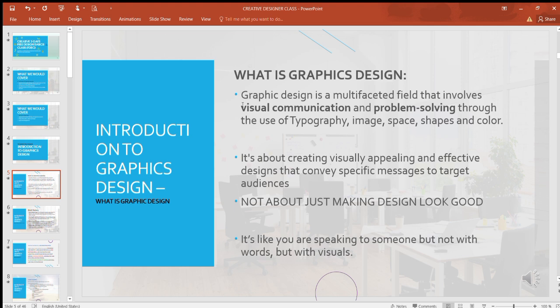So majorly, our goal is not only to make designs just for aesthetics, to make them look good. That shouldn't be the mindset or the plan of a designer. You should actually have it in mind that, okay, I want to speak to someone using my designs, and then I would choose my visuals to actually do this particular task. So that's all about graphic design.